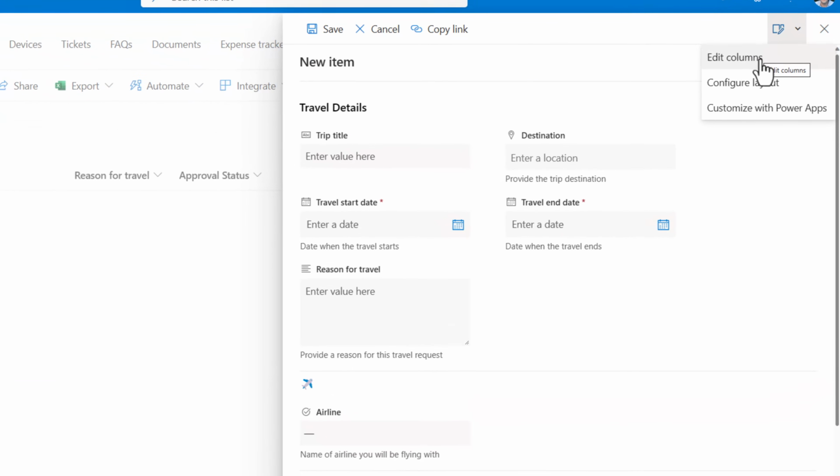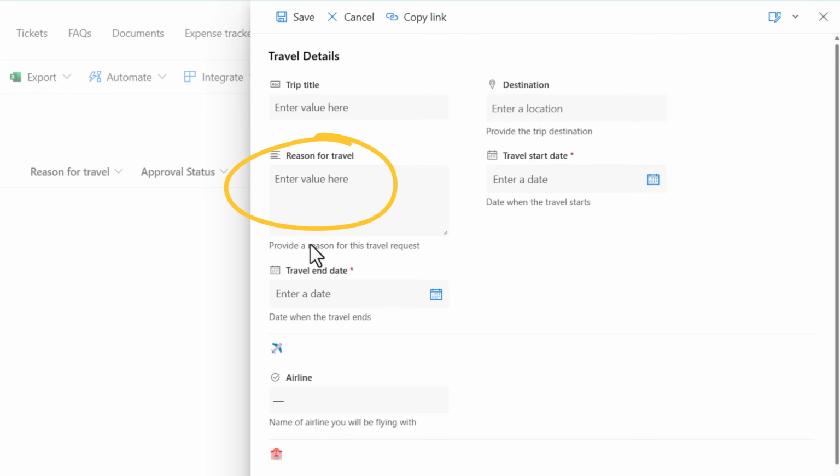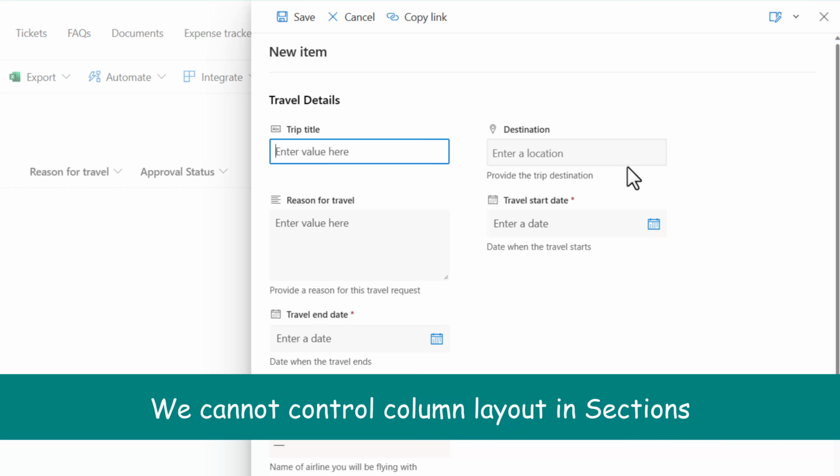Plus, this time if you go to edit columns, notice how it highlights the sections and the columns within those sections. I can still reorder fields. So let's say I would like to push reason for travel above the dates. I can do that, click save, and you can see how the change comes into play. The column layout is automatically defined.